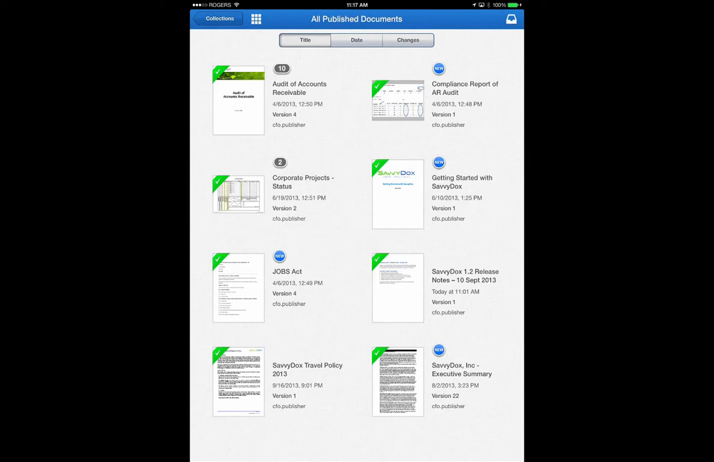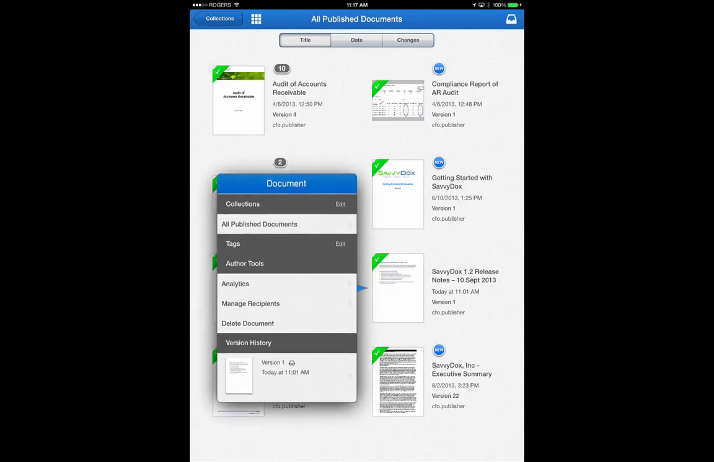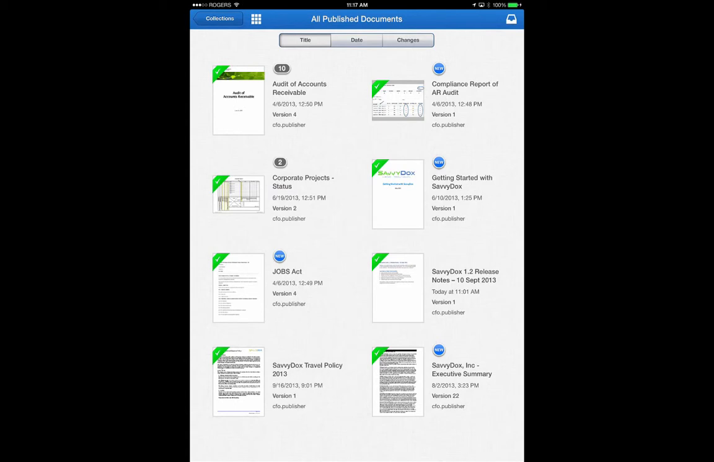Let's have a look at the three remaining capabilities. So again, I long press on this. And let's first talk about tagging, which provides the ability for the author to specify keywords or smart tags that recipients can use to categorize documents within their SavvyDox readers. And because I'm the author, I get given an option to enter author tags here that will get published out at the time of publishing. Tags will be covered in another lesson, so I won't go into those in detail right now.